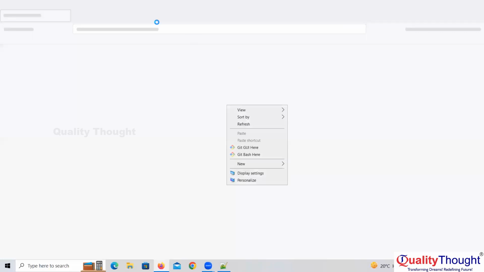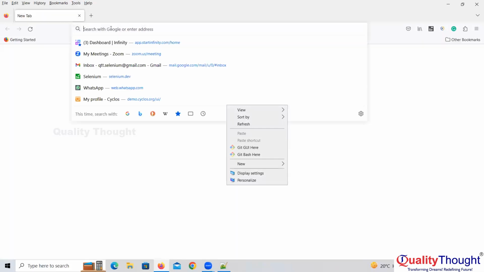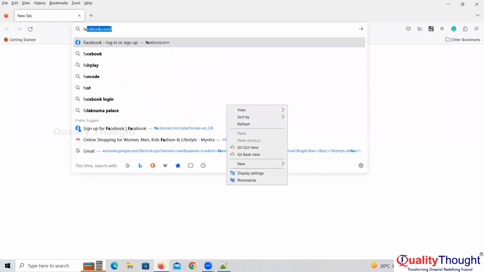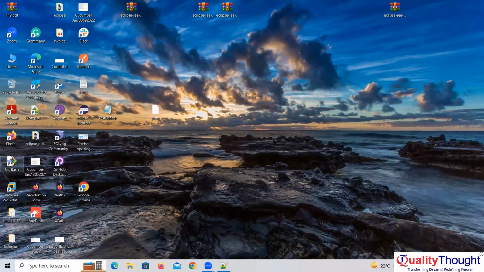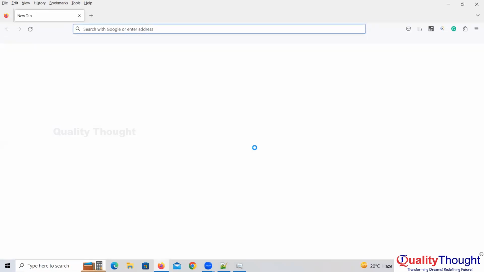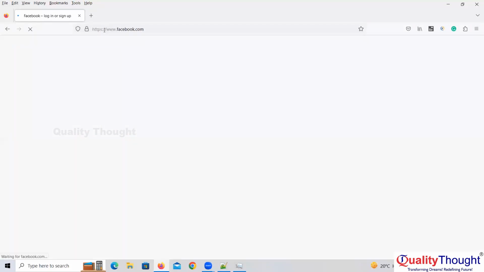For example, I want to perform an action on this Facebook web page, or locate elements on this Facebook web page. This Facebook page has some elements. Let me open the Facebook web page. It's very simple.